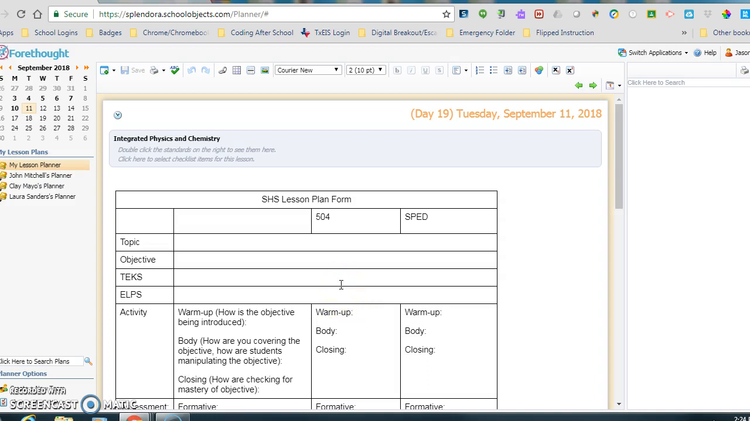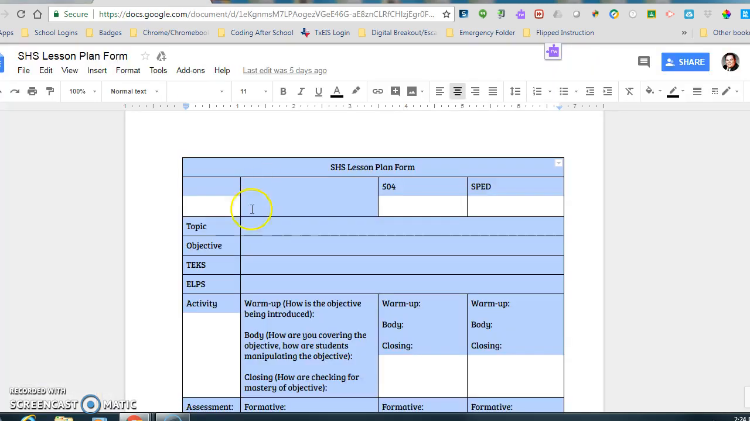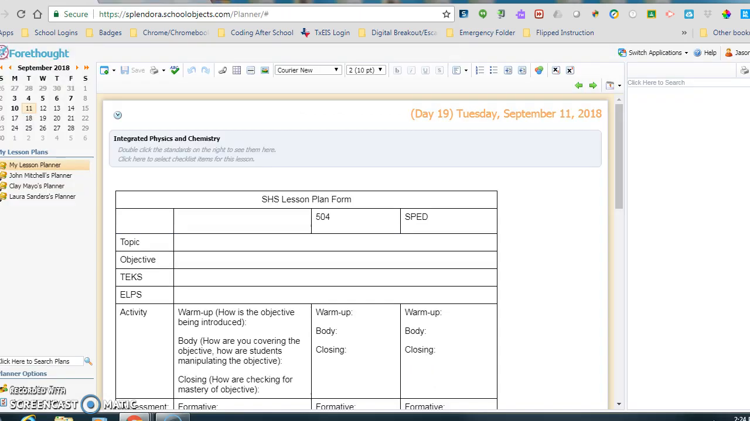Hope this helps. The trick is to pick a new day, Control-C, Control-V, from your Google Doc. You'll just highlight it, Control-C, go into the lesson plan template, and you will press Control-V.